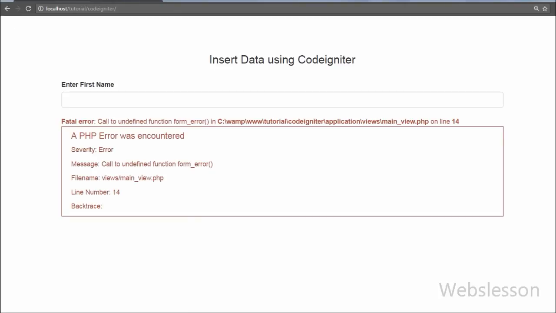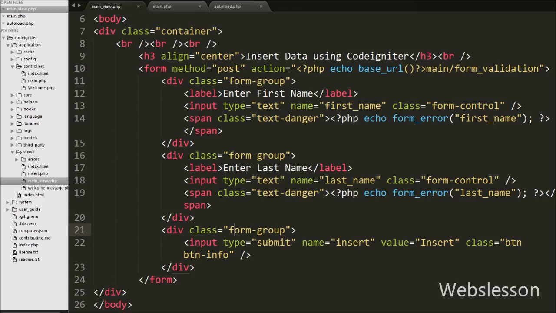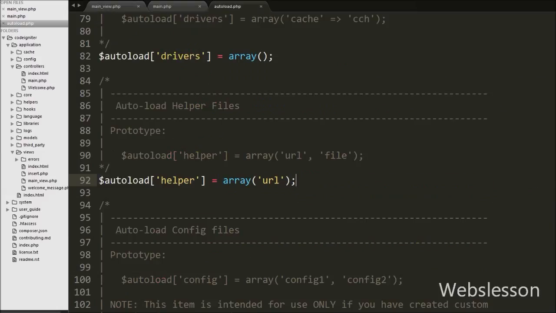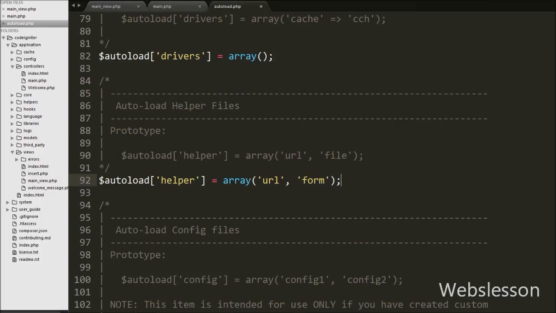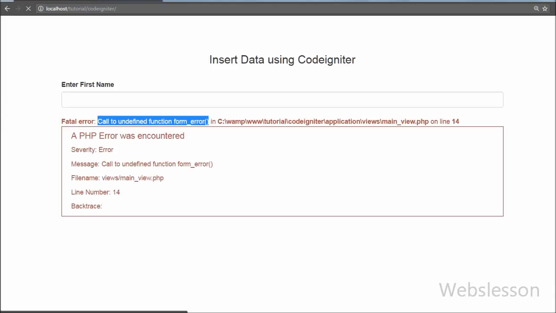Friends, you can see a fatal error on the web page: call to undefined function form_error. For this we want to load the form helper to use the form_error function. So we go to the config folder's autoload.php file, and in this file we define form under autoload helper. This will load the form helper into our Codeigniter application. Now we save this code and check the output in the browser. Friends, we no longer see any fatal error on the web page.